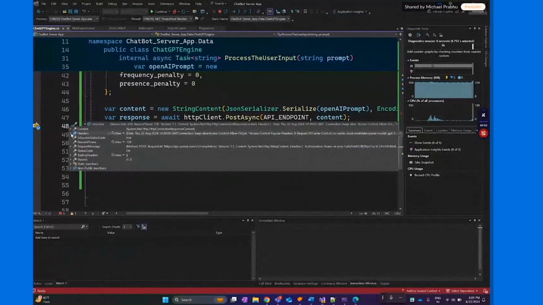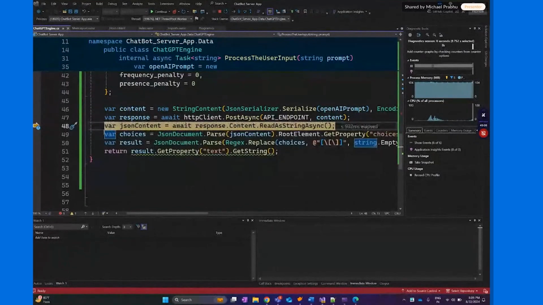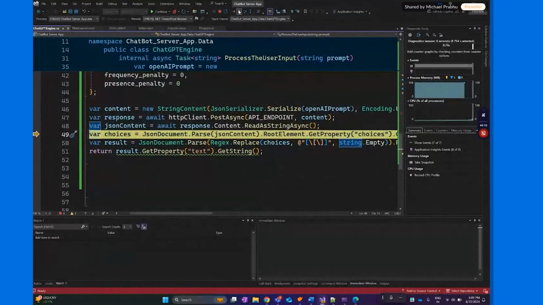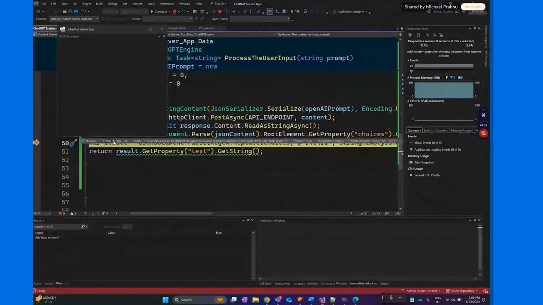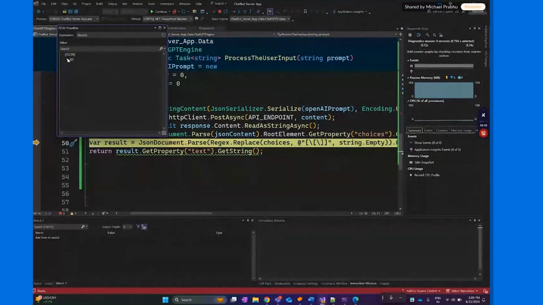So here we got the content. This must be serialized, so let me serialize and show you that. I'm getting the choices property. As you can see, this is the choices, and inside the text we have, "Yes, I am an AI chatbot designed to answer your questions. How can I help you?"